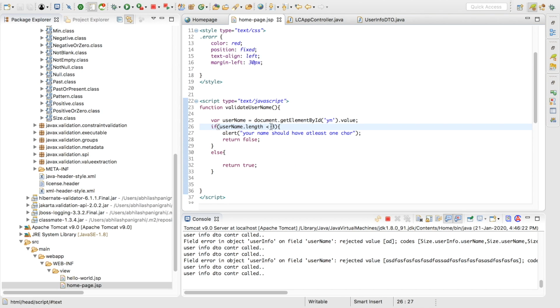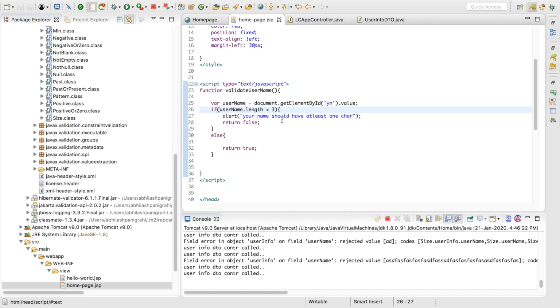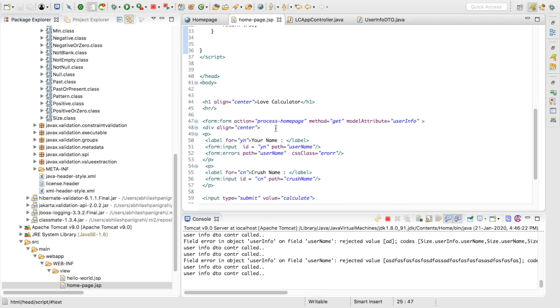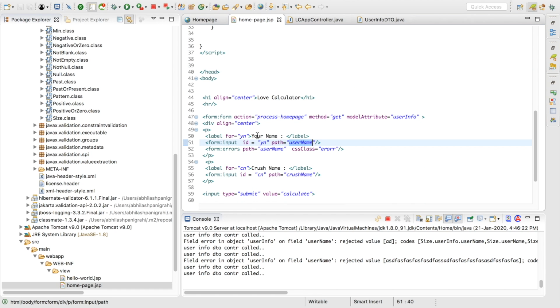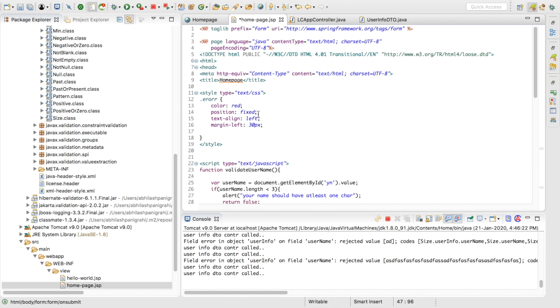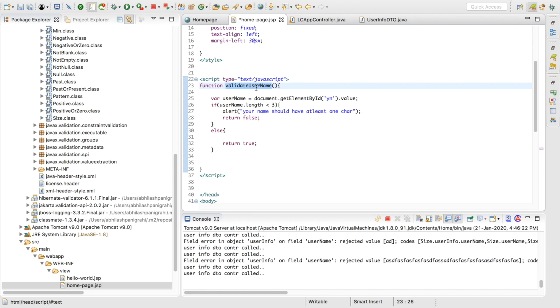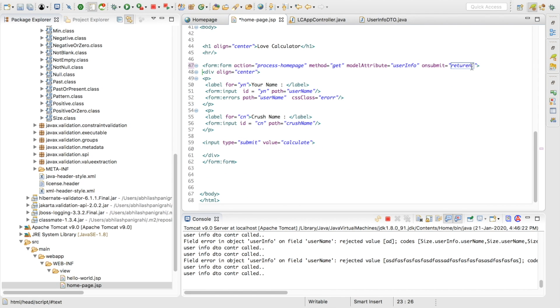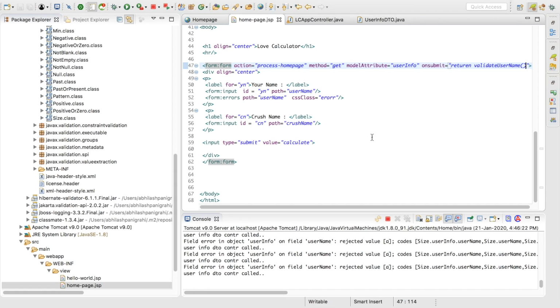So I'll do the same thing right here. Let's say 3. So the minimum number of characters for the username field will always be 3, because this YN belongs to the username field and the label "your name". Right now again I'll put the onsubmit attribute to return, and my method name is what? validateUsername. Let me copy this. Now let me paste it right here, Command V, and call this particular function. Command S to save.